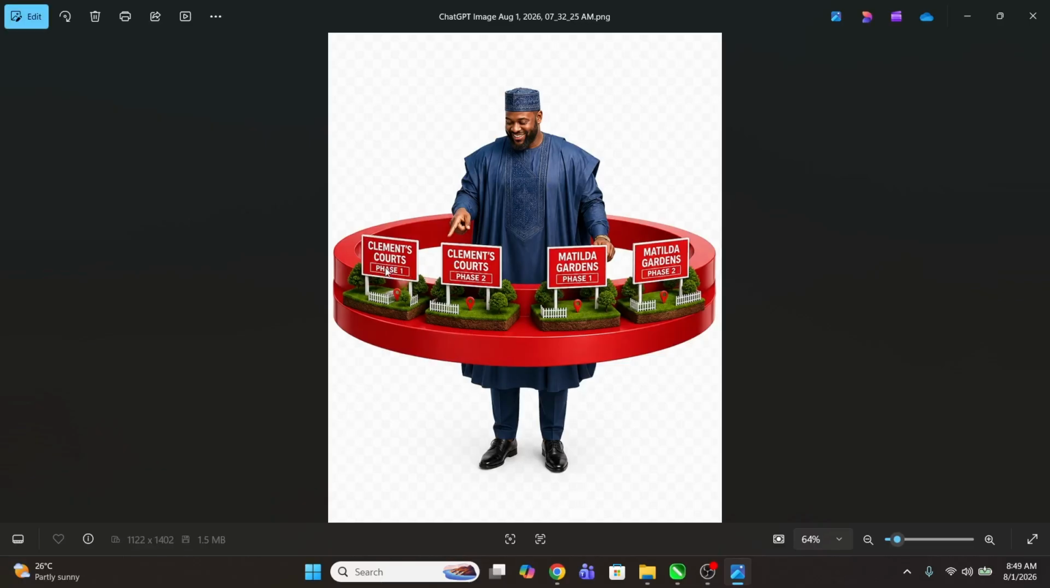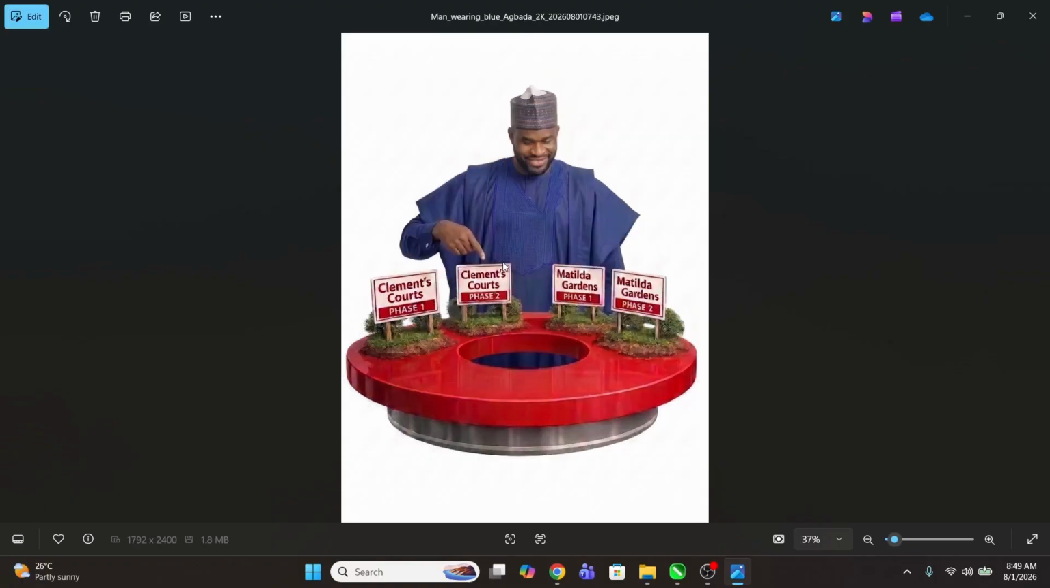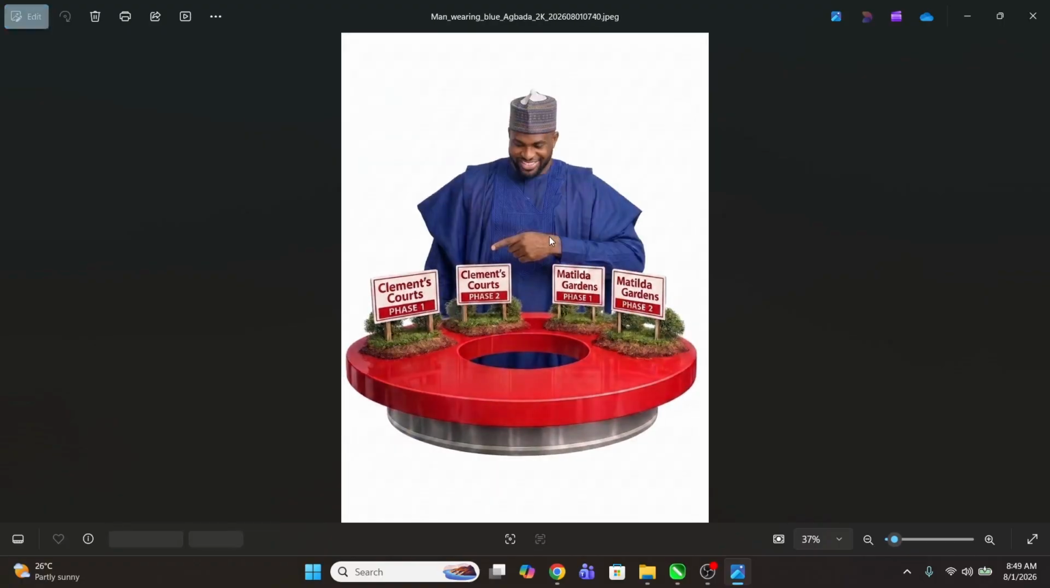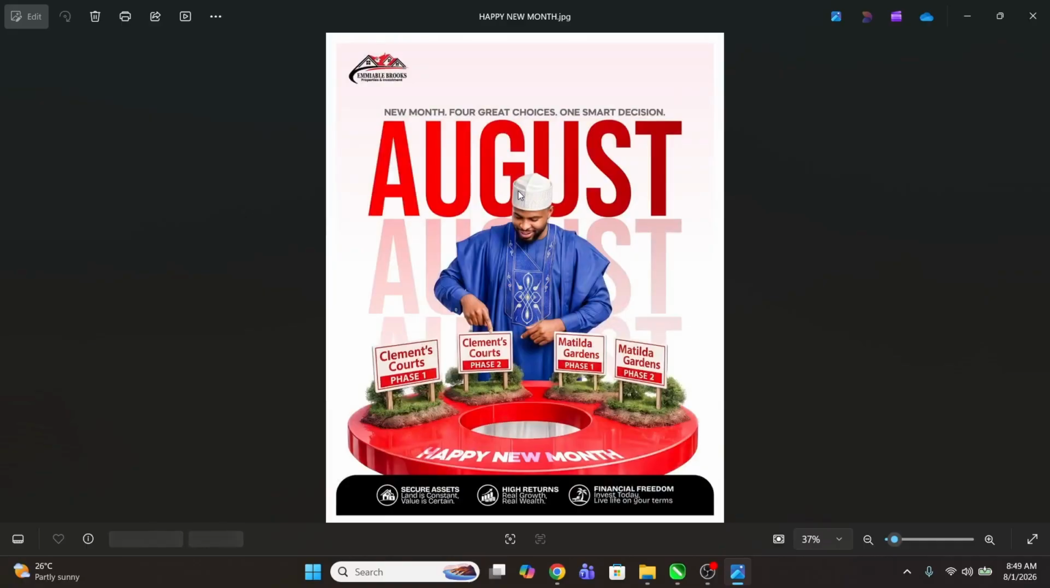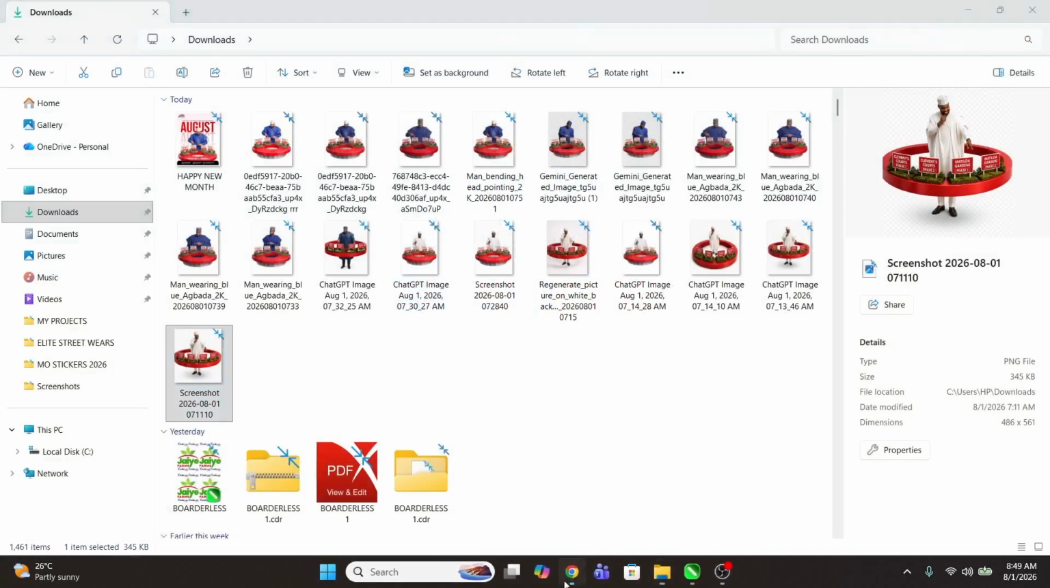Even though I like this, it doesn't fit into the design I wanted to create. Then this one, I wanted it to be facing the product, right? And then I began to change the one that is smiling, the one that is frowning, till I finally got this one, right? And I like it. And then you can see it in ChatGPT.